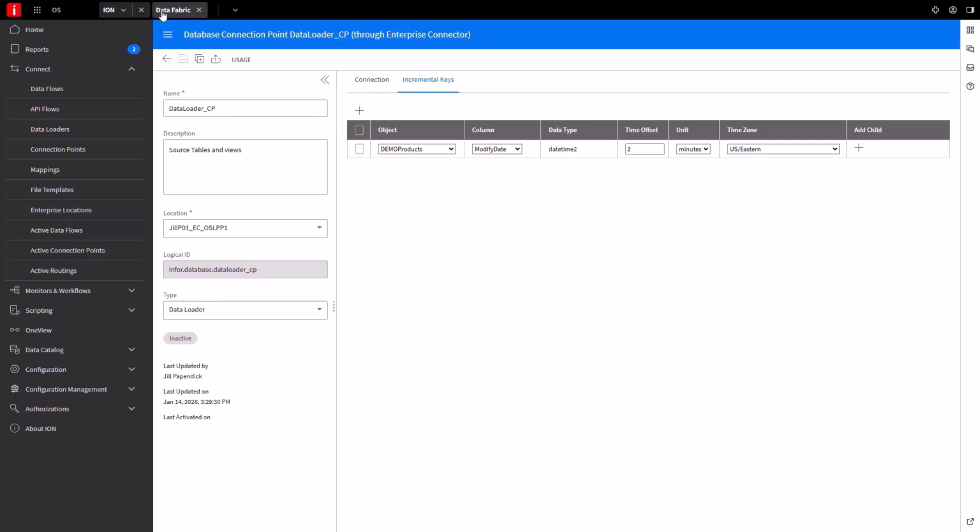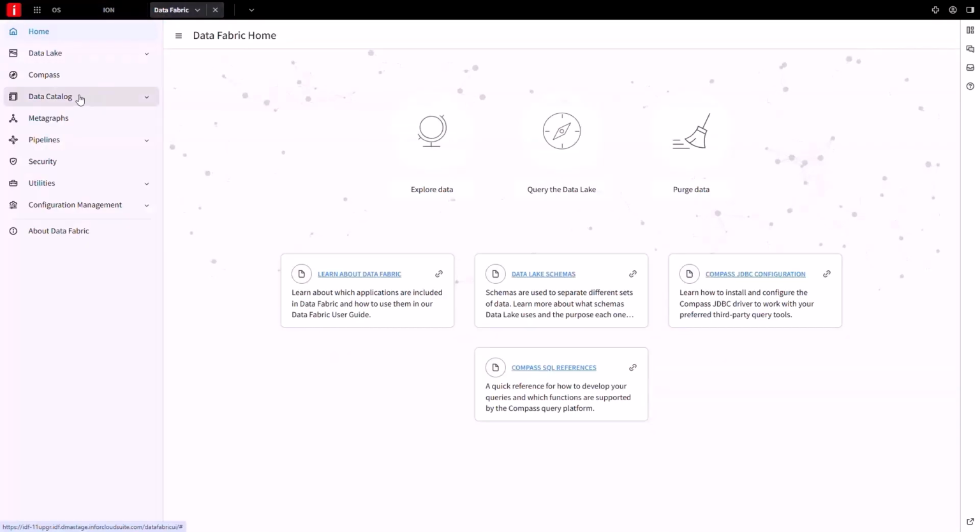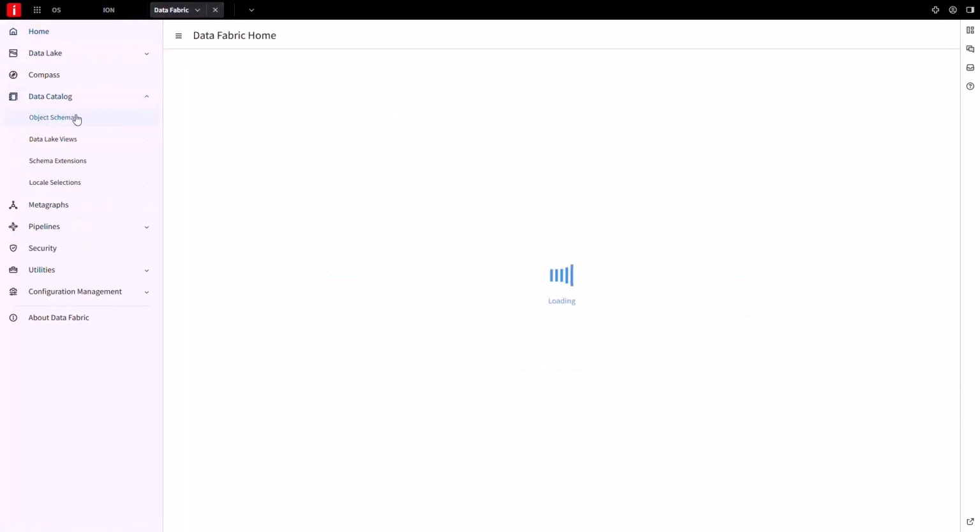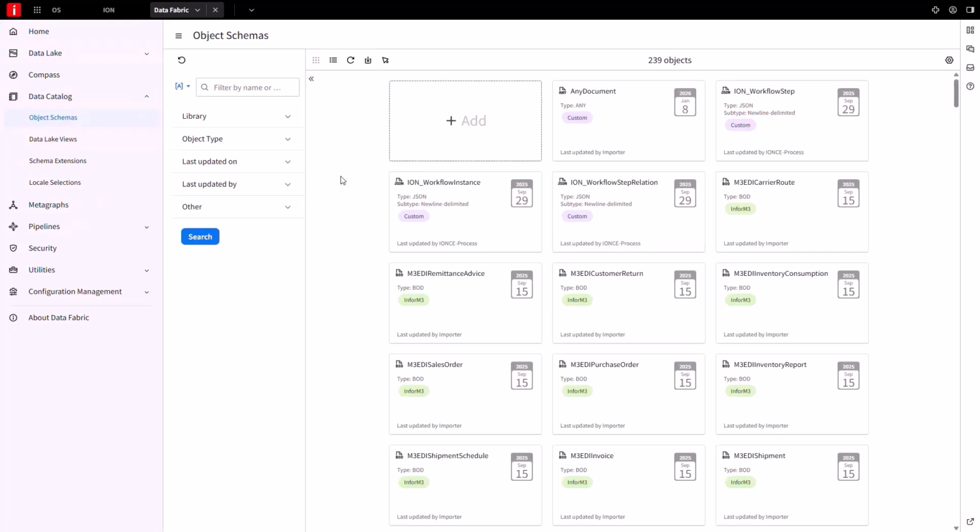Next, navigate to Data Fabric and to the Data Catalog object schemas. Data Catalog describes what your data looks like, its structures, fields, and supporting metadata, and makes it available to use across Data Fabric services. For this use case, we'll keep things simple by generating the schema directly from our connection point. Using the Add tile, choose the Generate from Ion Connection Point option.